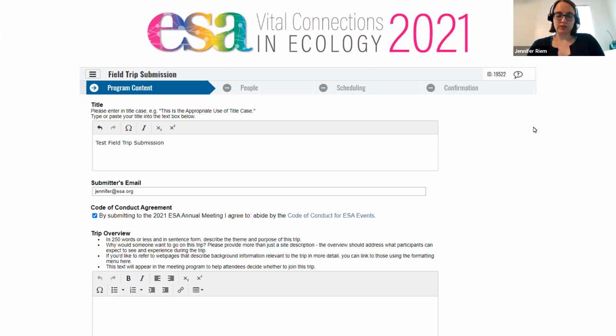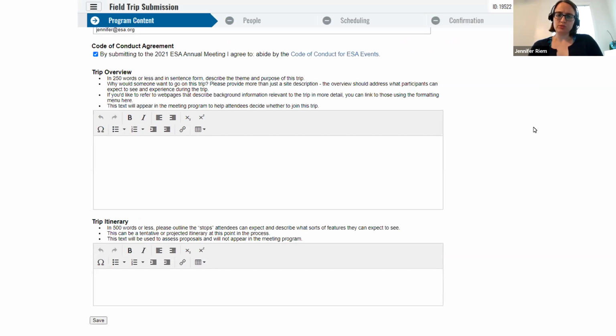Once you've entered your title and agreed to the code of conduct, you go a little further down and you see these 2 fields, which are the main thing on this page. The trip overview is where you're describing the theme and purpose of this trip. Why would someone want to go on this trip? What can they expect to experience? This is really an area to convince someone to come on your trip, and to convince the committee reviewing your proposal that this is an exciting trip we should include in the program. You can link out to web pages if you have a website for the field site you're going to show us, or any other resources that might be useful. You can include those here, and this will all be viewable by attendees in the end.